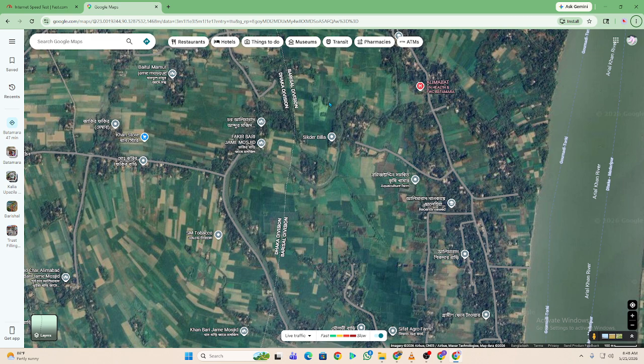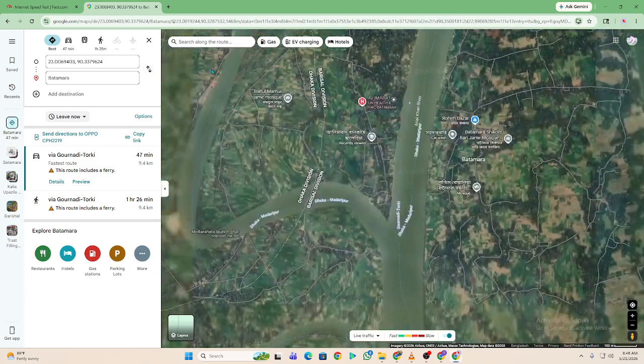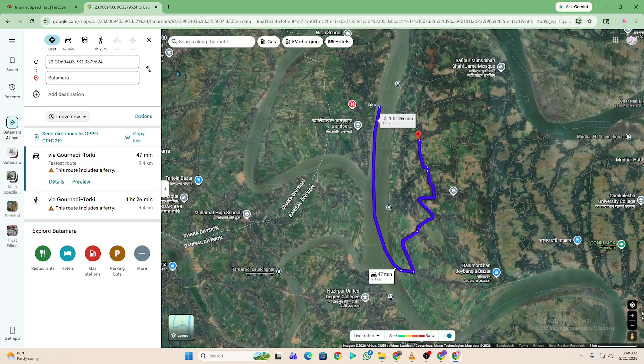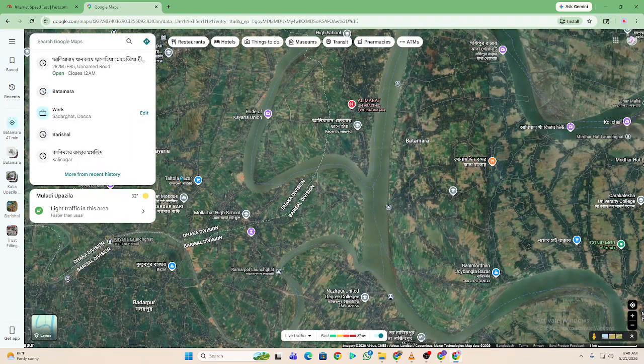First, open Google Maps on your phone or computer. Both versions work fine, but the layout is slightly different. Next, click the directions button, then enter your starting point and destination. You can also just type the destination and let Google guess your current location.